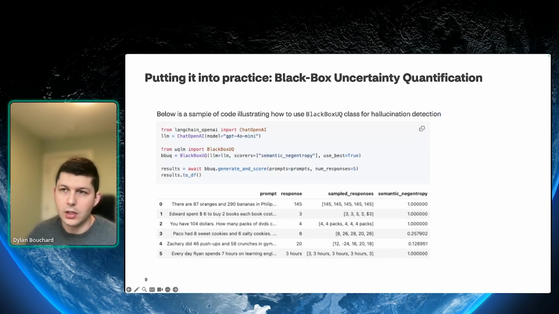So let's look at how this gets implemented with the software. It's just a couple lines of code to put this in practice. We start with our LLM. We instantiate our LLM object. Here we're using a GPT model, but you can use any of the LLMs that are supported by LangChain. So as long as it's a LangChain chat model class, you can use it. That supports all the major providers.